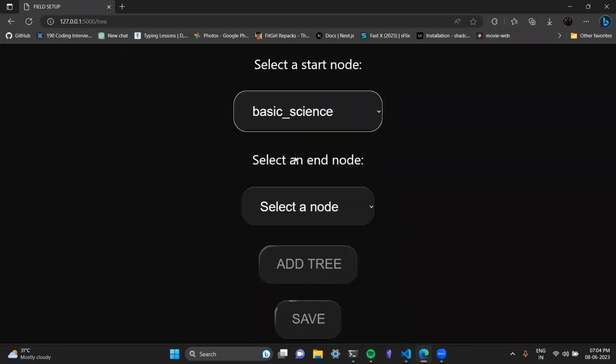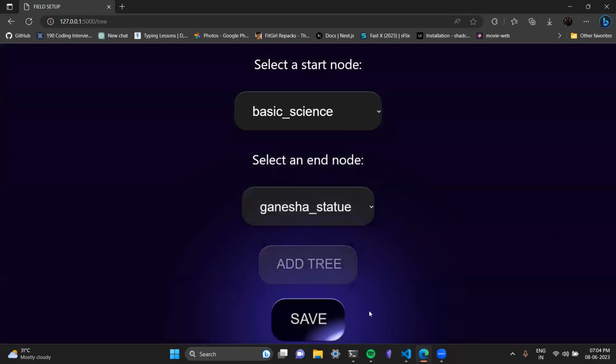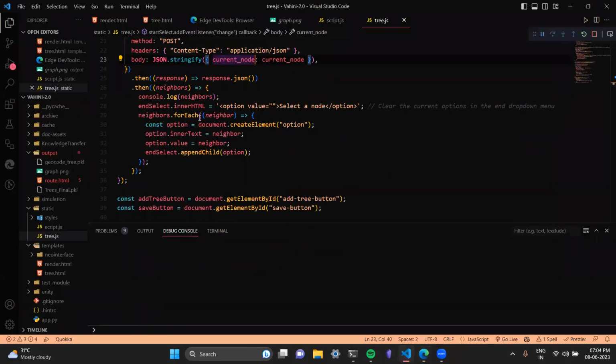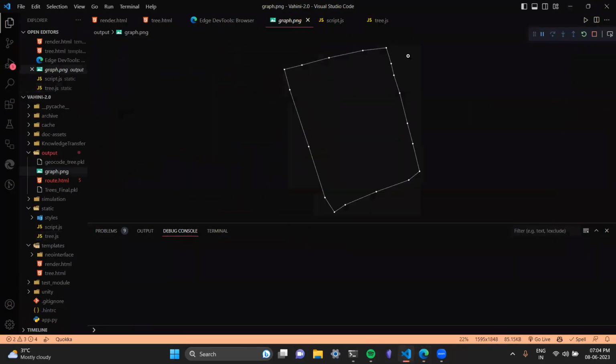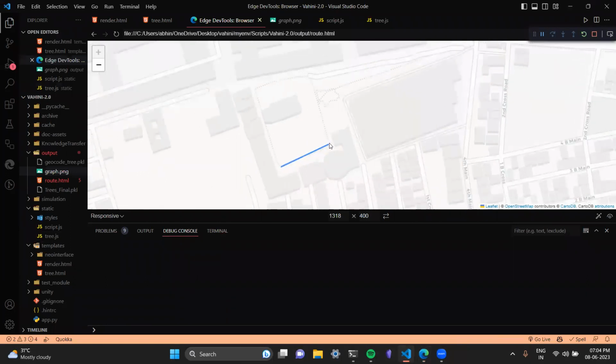So let's select basic science and Ganesha statue, for example. Then we will click on add tree and save. On clicking add tree and save, we will get this graph in which trees are populated between the basic science and the Ganesha statue. And you can also see the map representation of the same, between the Ganesha statue and our basic science. This is the map representation of the line representing the path followed by the vehicle.